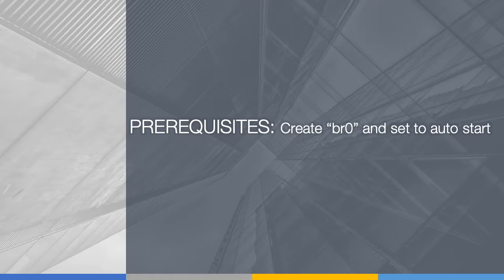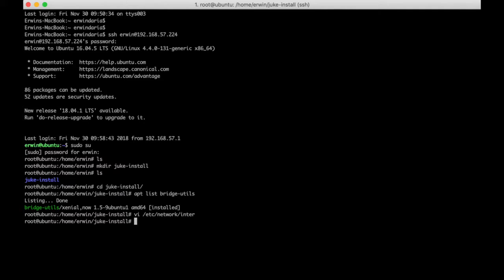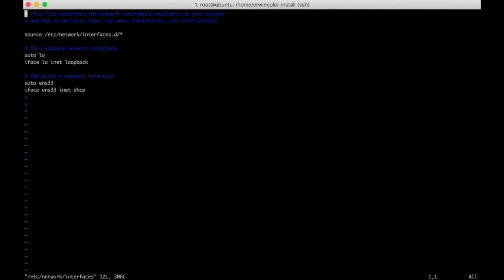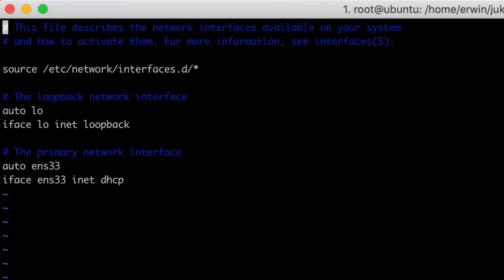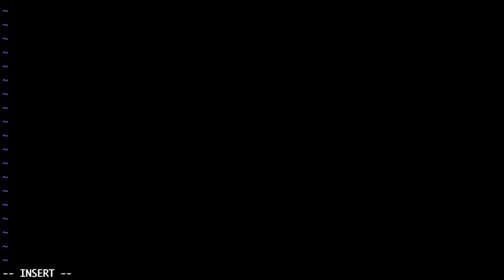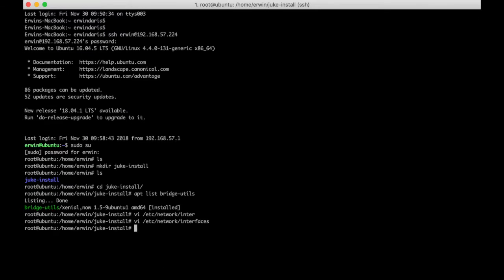So the first thing we're going to do is go ahead and create the BR0 interface and set it to auto start. So I'm going to go ahead and use VI, add the interfaces file. And here you'll see that I'm just going to change the auto start entry for our normal Ethernet interface to BR0. And then I'm going to add the Ethernet interface as a bridge port underneath that bridge. Go ahead and write that.